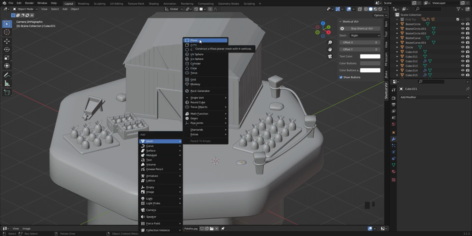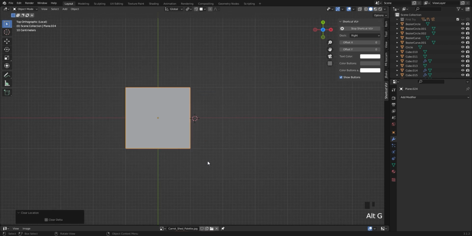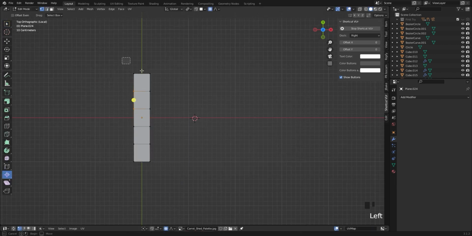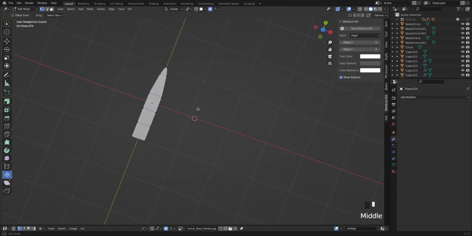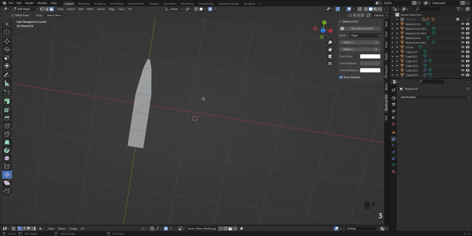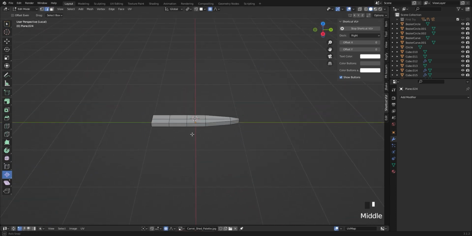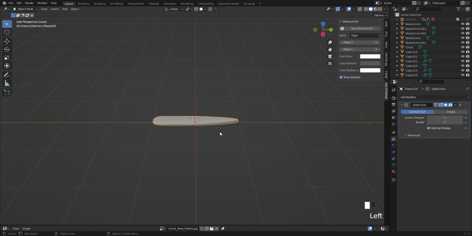For the grass, we're gonna Shift A to add a plane, SX and SY to scale it down. Tap to Edit Mode and Ctrl R to add some loops. With proportional editing enabled, select the top vertices and scale them down. Go to Side View, select all faces and E to extrude up. Then add a subdivision modifier.